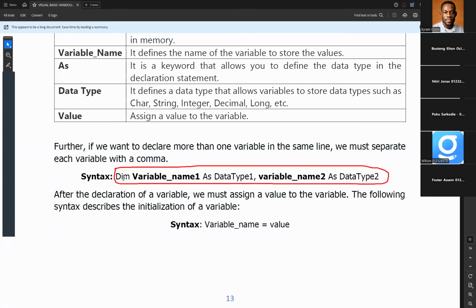So you can see here, within variable name 1 as, then we specify the data type, and then we introduce a comma, then variable name 2 as. So this is declaring two or more variables on the same line.